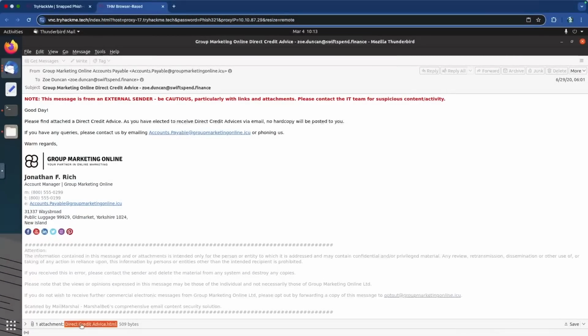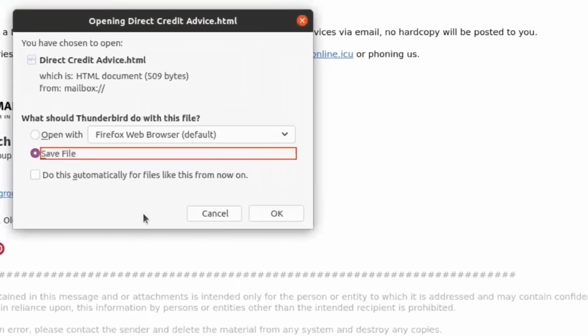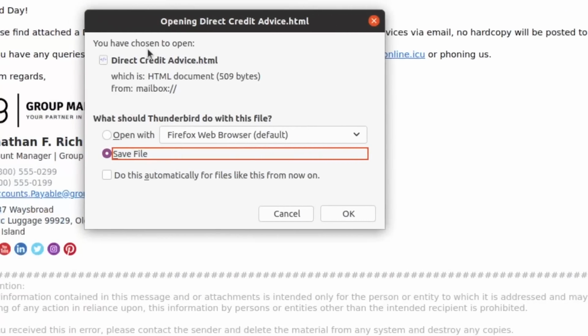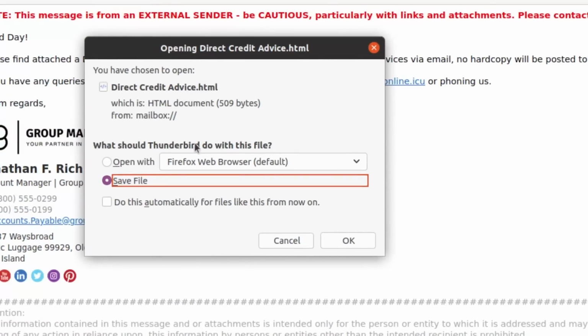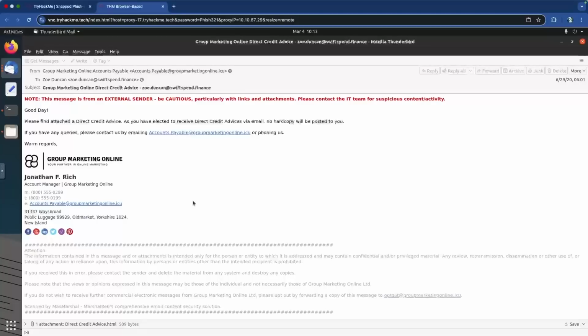So there's the attachment, which is the direct credit advice. And now it says save the file directcreditadvice.html or open it with Firefox. So I'm going to open up the HTML file and see where that opens up to. I feel like it's going to open up on our local machine, so that may not be the one that we're looking for anyways.